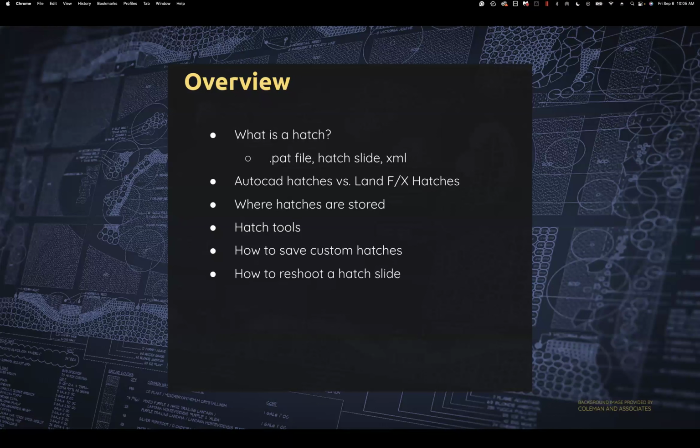Then we're going to talk about how to reshoot a hatch slide. This will make more sense when we get into the demonstration, but slides can be finicky depending on your setup, and it's sometimes tricky to get the slides just the way you want them the first try. So what we're going to do is save a hatch in with an intentionally bad slide to show you how easy it is to remedy that, so there's no stress involved with it.